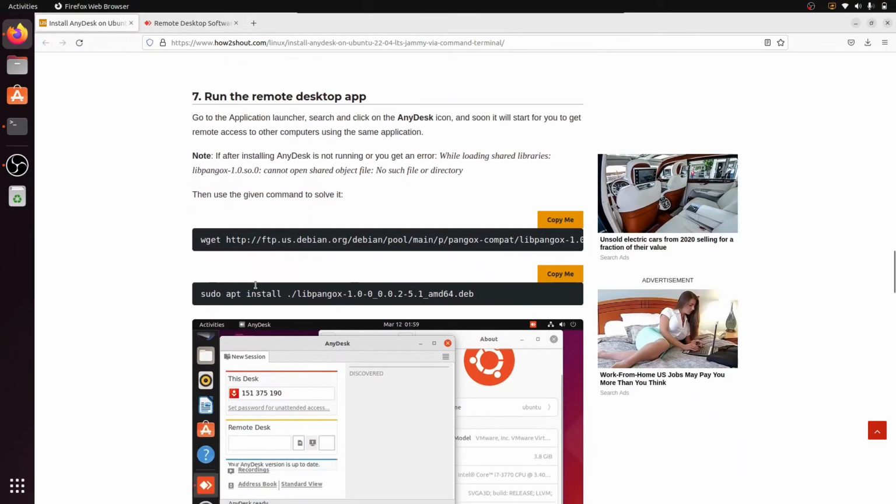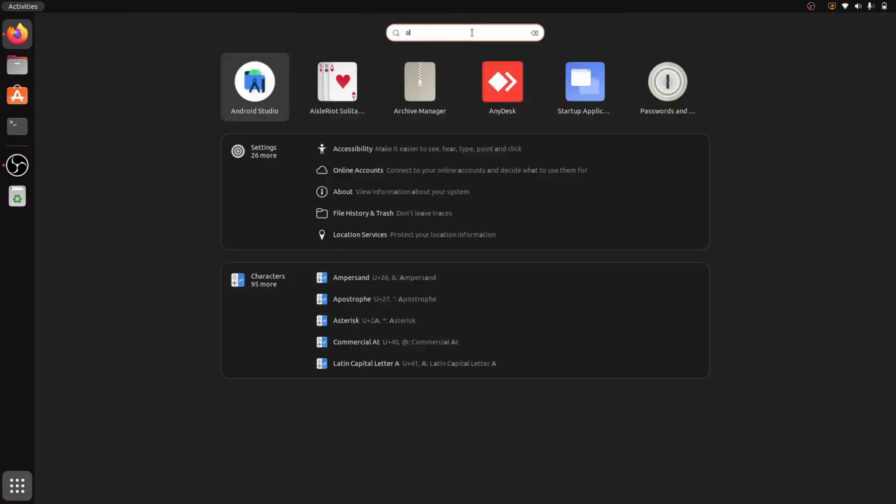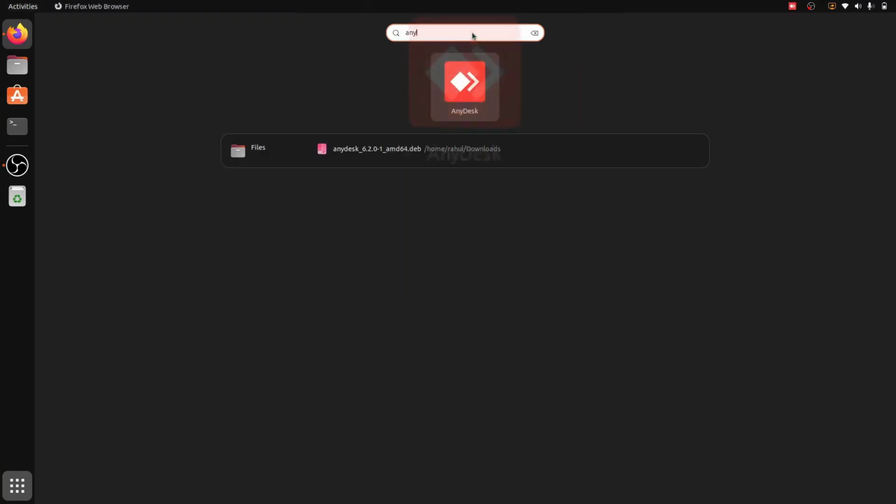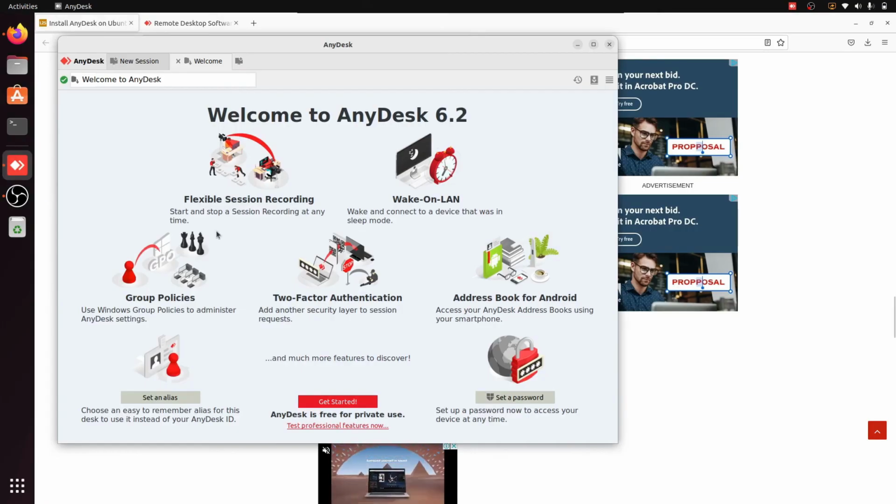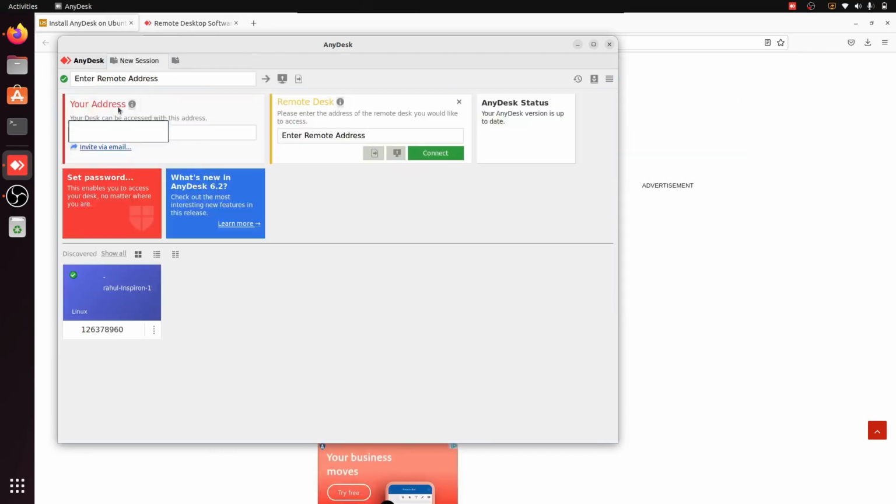Once the installation is complete, you can run AnyDesk. Open the application menu, search for AnyDesk, and open it. You will see the AnyDesk interface where you can set up remote connections.